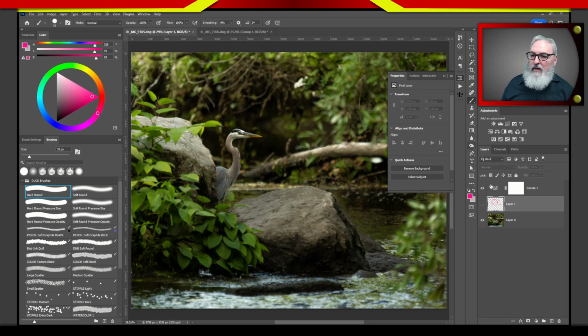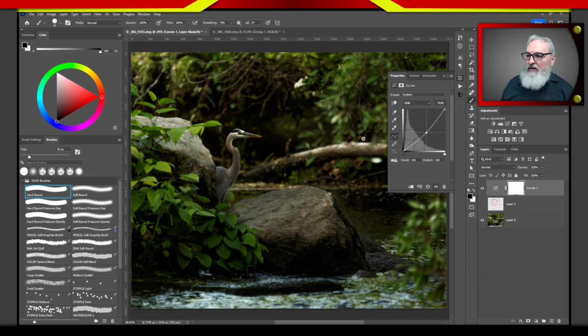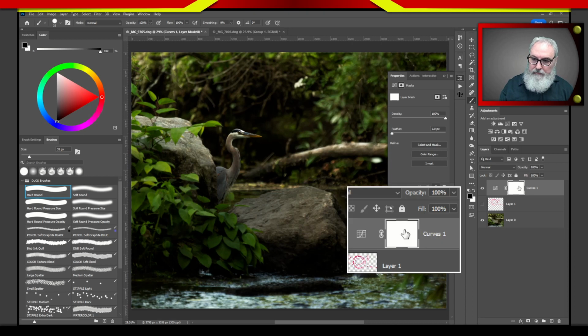Okay, as I bring this down, you notice that the center is being darkened as well. So I have to keep in mind how dark that was. And you don't have to be precise because you can always fine tune it. But right about there matches what was in the center previously. So I'm going to go with that. That's good. Come back to my mask right here.